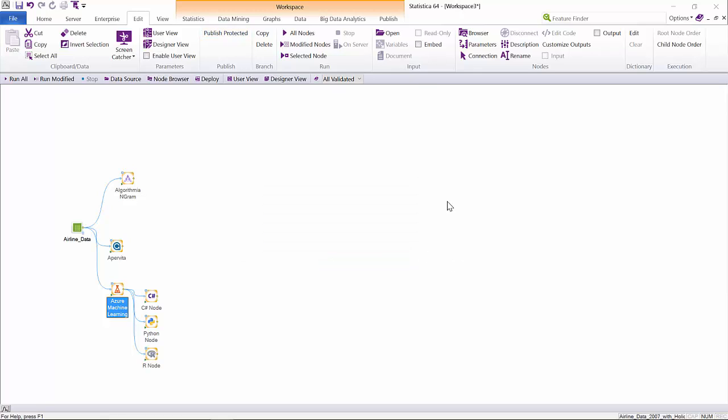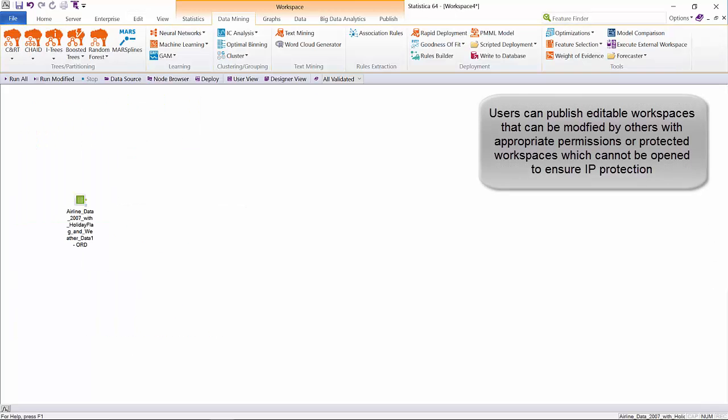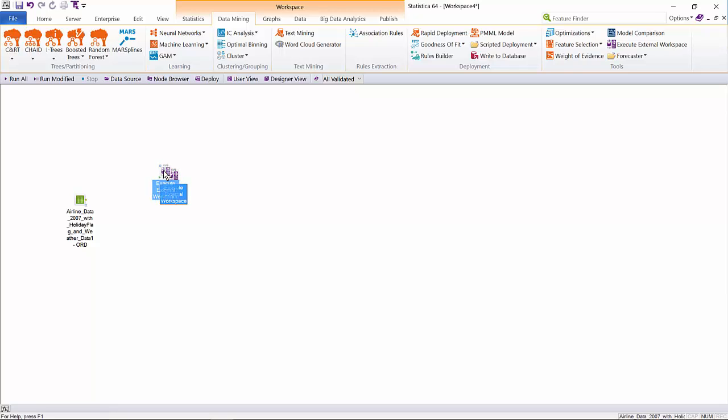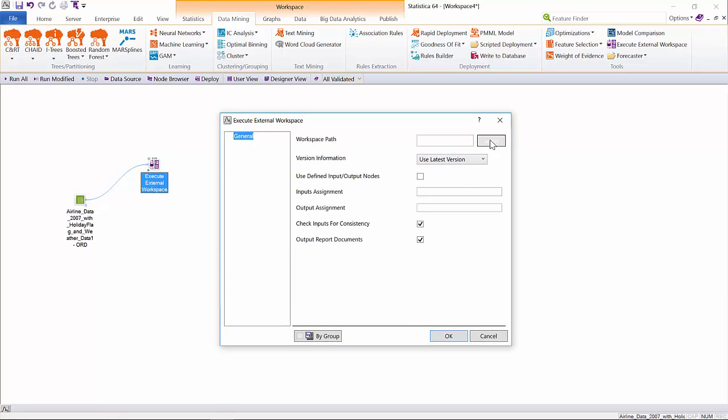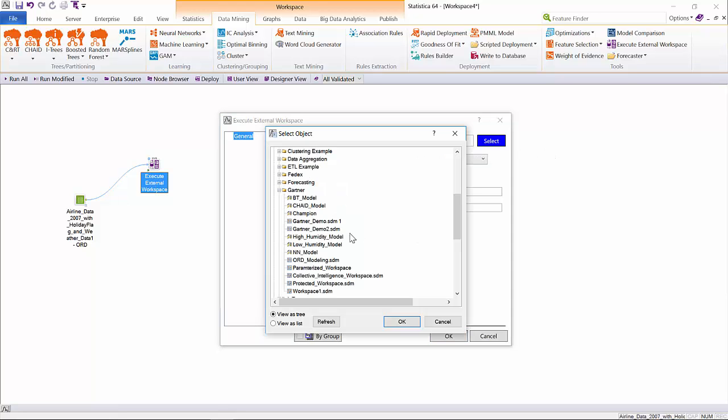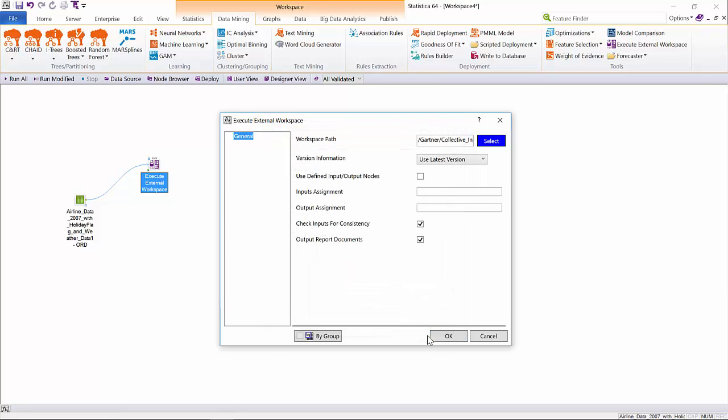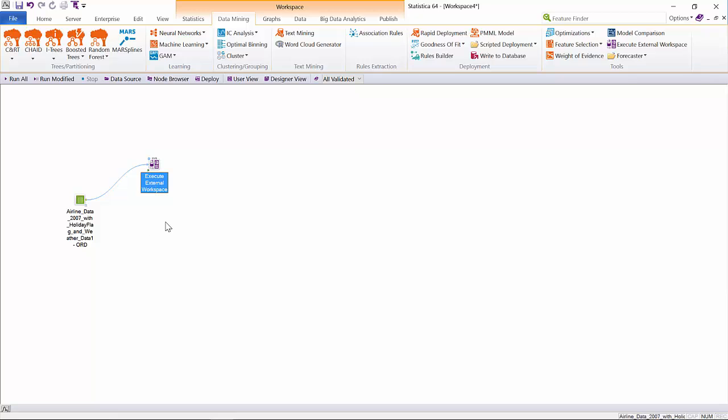And once you have this analytic template, you can now execute this from anywhere very easily. So now you'll see that all we have to do is bring in an execute workspace node, attach it to the new data, and then point it to this published protected workspace that we just created. So here, all we're doing is pointing it to that particular template. So with a few clicks, we can now bring in multiple models from various app marketplaces and execute it on new data very easily.